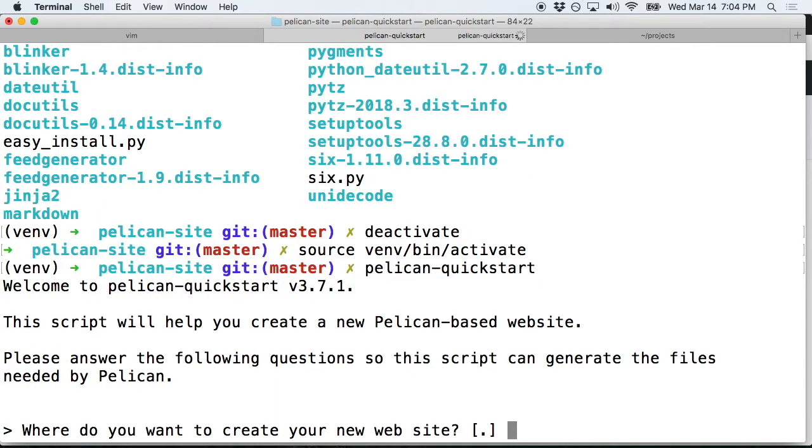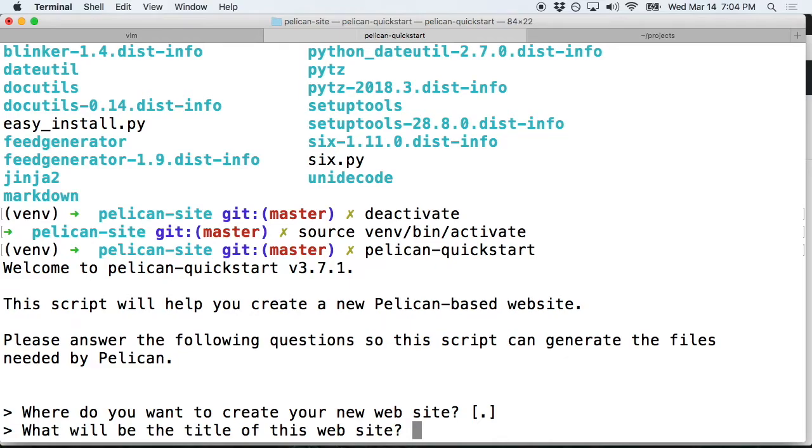It walks you through it and asks you some questions. Do I want to create a website in the current directory? That's what the dot stands for. Yes, I do. This is going to be the Python Frederick site, if I could type it.